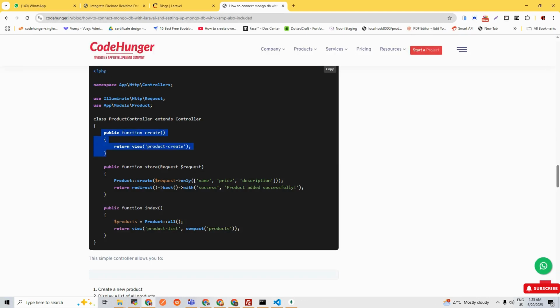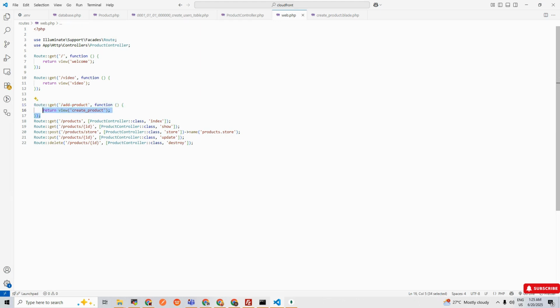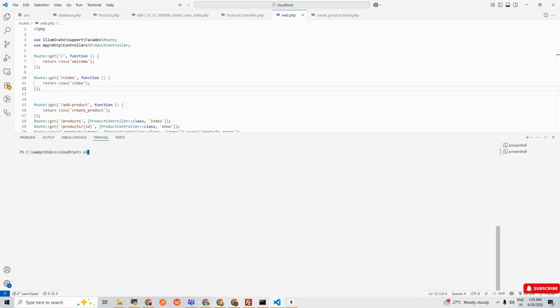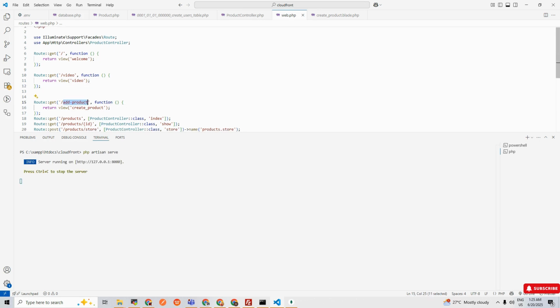You can create a route and then call that route via your controller method, or you can directly call it in this manner as well. Okay, so let's try this code, php artisan serve, and we will hit this URL, add product, open it.